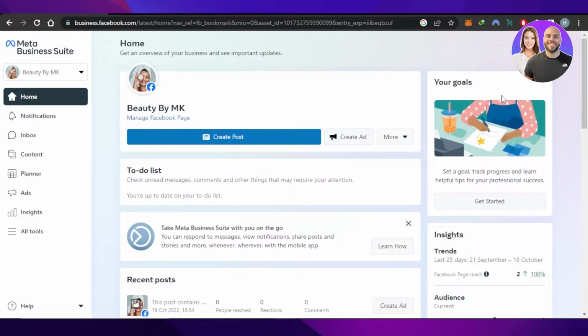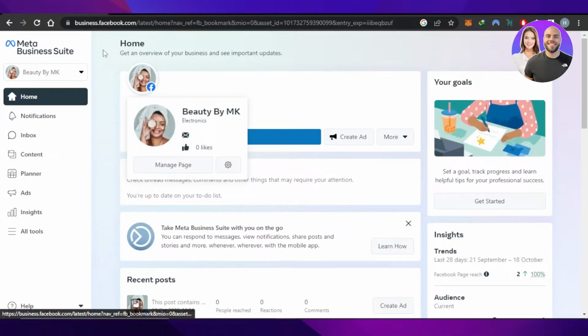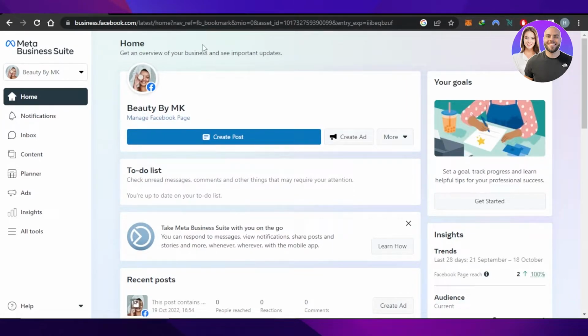So let's get started. First, what you guys need to do is you can open up your Instagram.com or you can open up your business.facebook.com. Business.facebook.com is also known as Meta Business Suite. As we know, Instagram and Facebook both are owned by Meta. Meta provides us this business hub where we can create ads for Facebook and for Instagram as well. The Instagram ads are also known as Facebook ads.